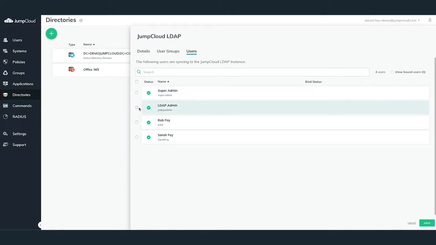Lastly, the third tab, Users, allows you to select individual users to be able to authenticate to NAS devices or applications via LDAP. By binding individual users, you can also select which users can be your LDAP bind user.